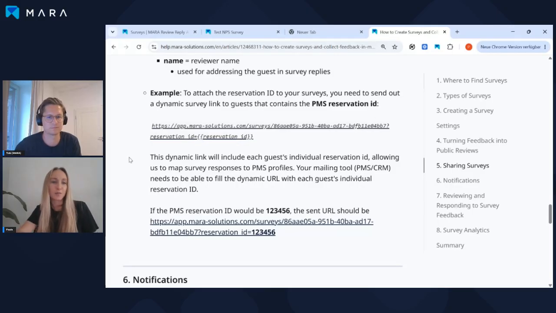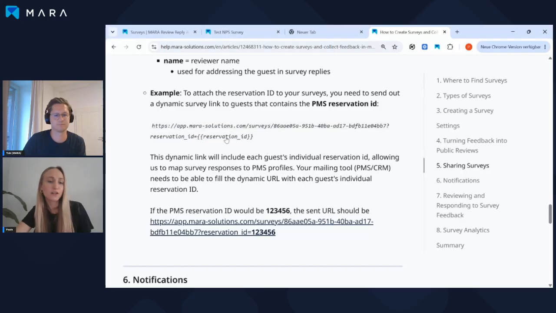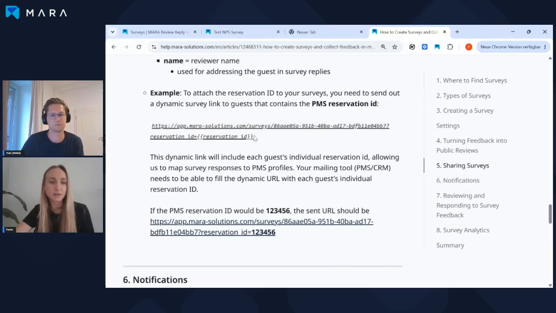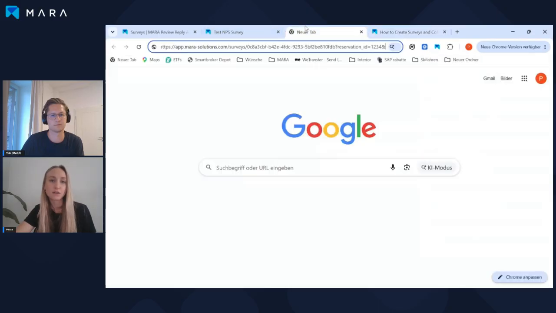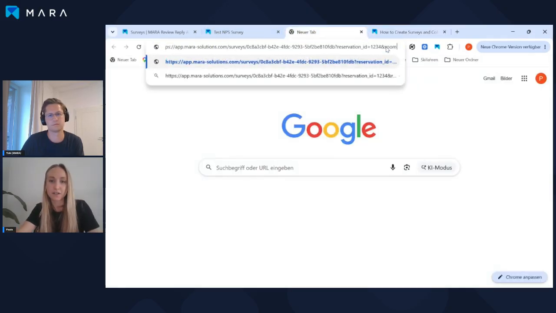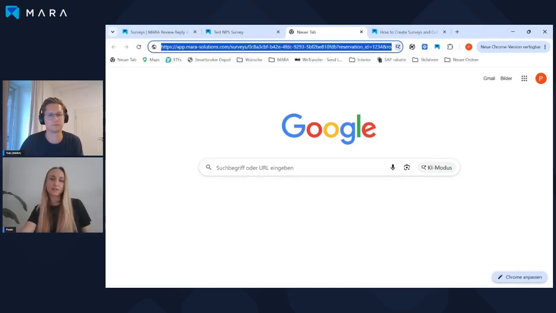With the example of the reservation ID, you would have this basic link, you attach reservation ID equals, and then this part is filled for every guest automatically within the tool that you use to send out your guest emails. If you want to attach multiple variables, you can just connect them with an ampersand. So just adding, for example, room_number, and then this is filled automatically for every single guest.